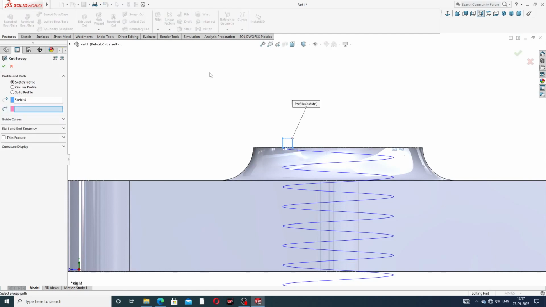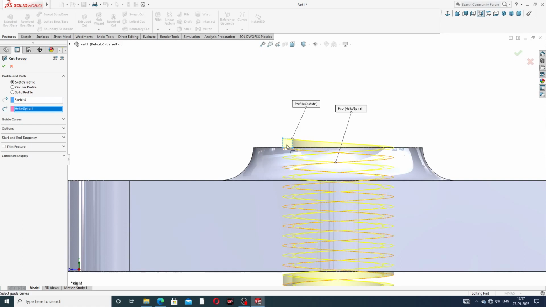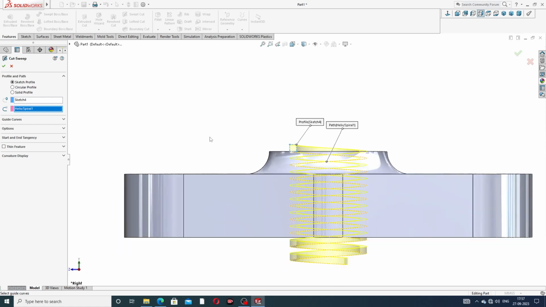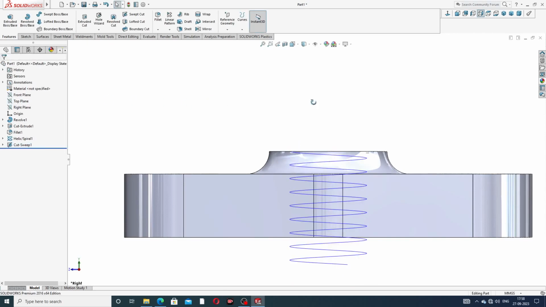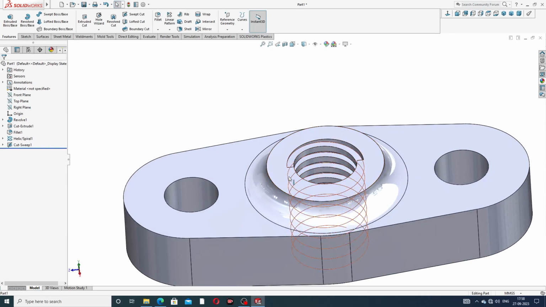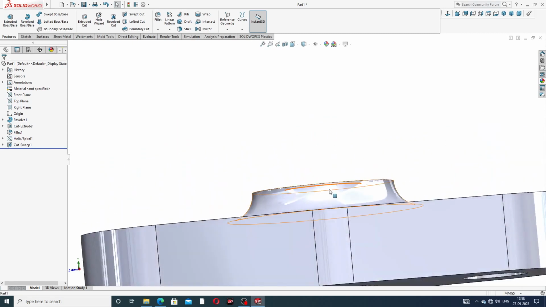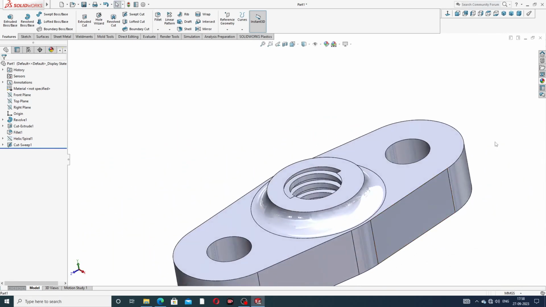Swept Cut automatically selects this profile, and the path is selected here, this path. OK, all is perfect and correct, and click OK. OK, this line is hidden, and this thread is drawn here easily and clearly.